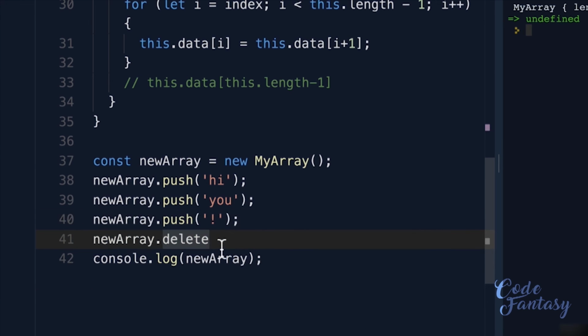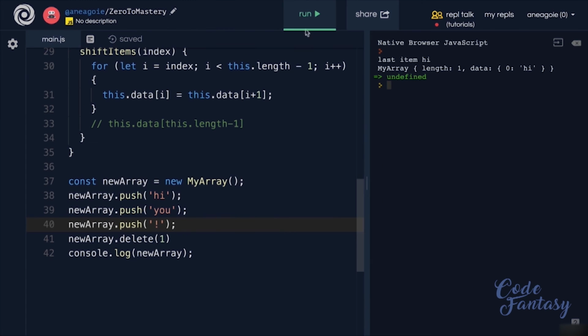And in the delete, I'm going to say I want to delete the U item, so that's index of 1. If I run this, I get hi, U is deleted, but then I have the exclamation mark at index of 1, so the shifting is working. But at index of 2, I still have the exclamation mark because, well, we never deleted it. We've shifted everything once over, but we never touched index of 2.